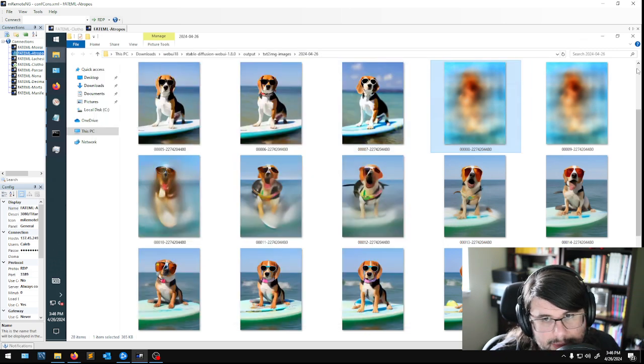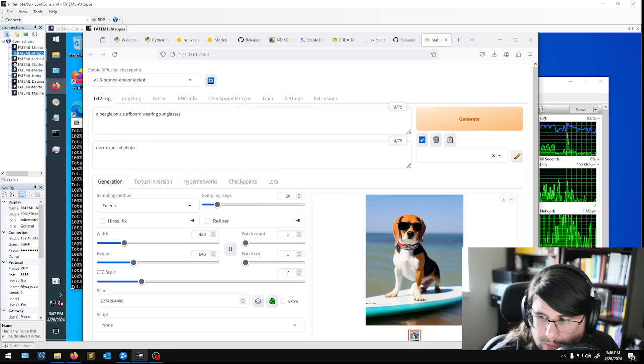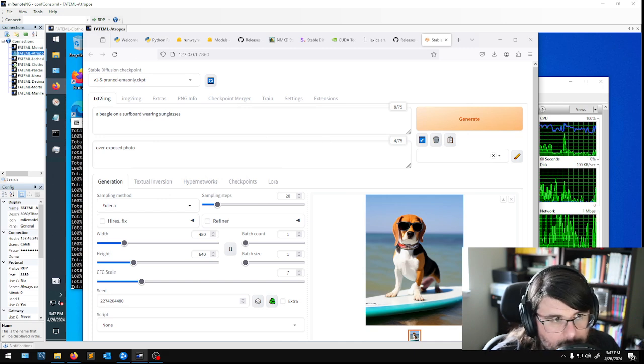But yeah, that is the basics of getting started with Stable Diffusion using Automatic 1111.